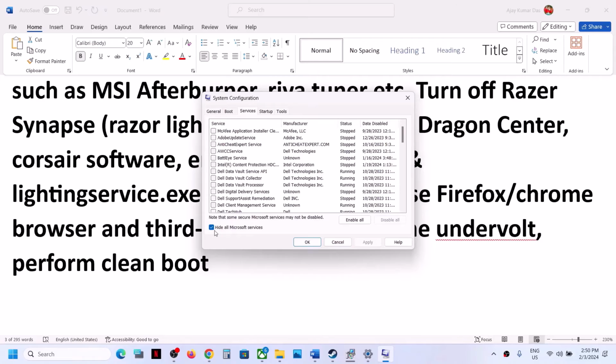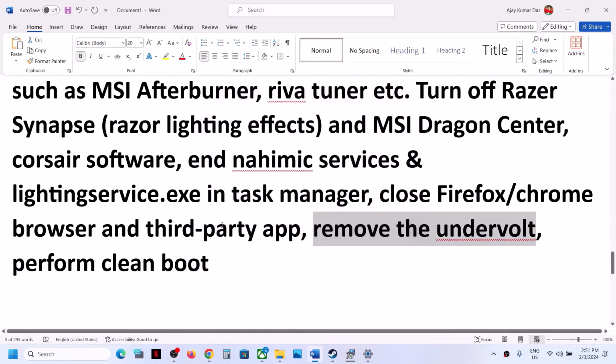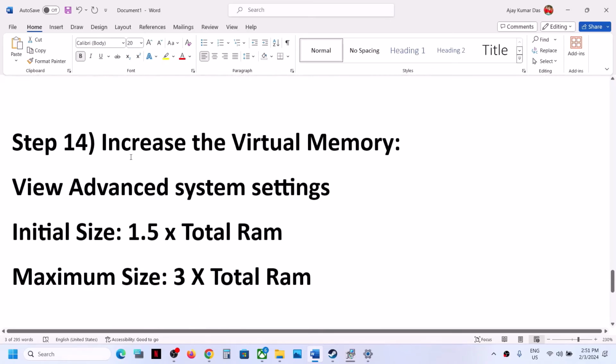So make sure you put a check on hide all Microsoft services first, and then click on disable all, and then click on apply, click on OK. You will see a restart option, restart your computer, and then launch the game. Next step is to increase the virtual memory.